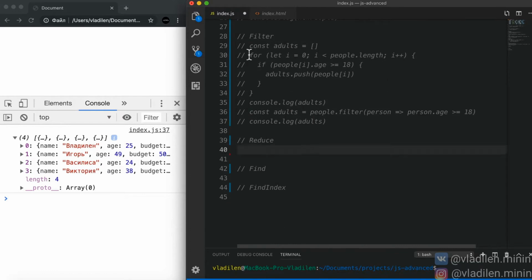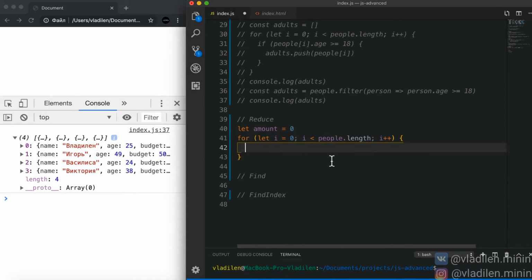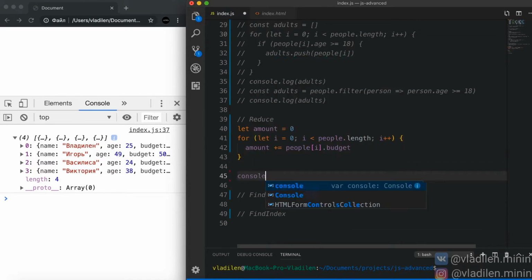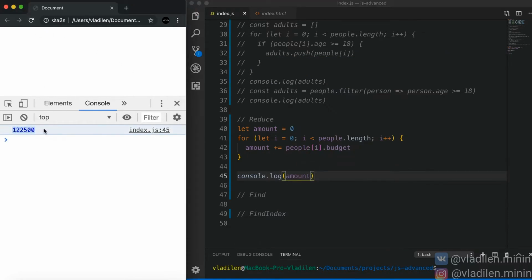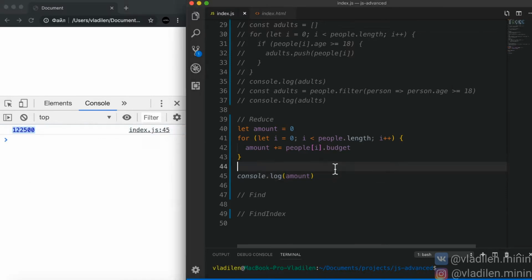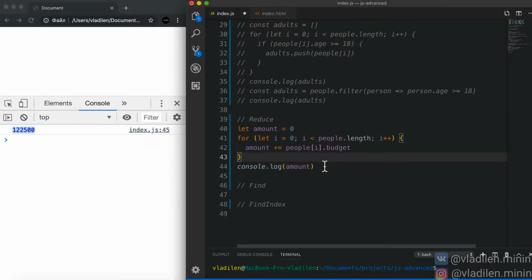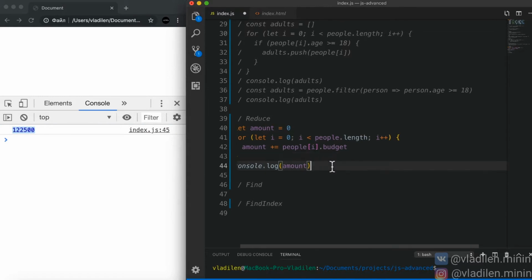I think that using a for loop will make this quite simple. Let's see how it works in general. We also iterate over the array of people. Somewhere here, for example, I will create a variable amount which is initially set to 0. And then on each iteration, I will reassign amount plus equals people at index i and its budget field. If we look at the variable amount in the console, we should get some sum, that is 122,500 units. However, with the reduce method, we can replicate similar functionalities but do it more comfortably.